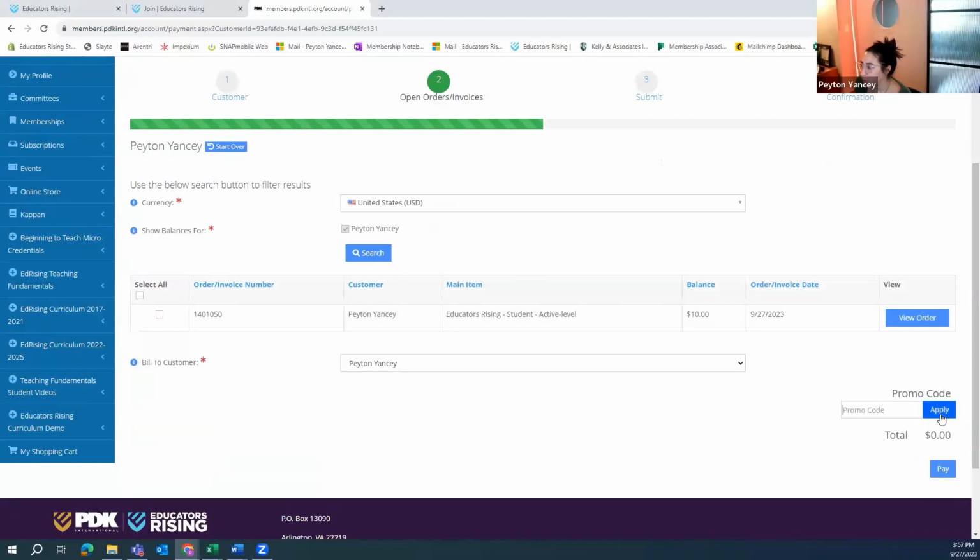You'll want to enter your promo code and then hit apply. It'll then calculate the new balance, and this might be a balance if you do have state dues, or it might go ahead and zero out. Even if it zeroes out, you want to go ahead and click pay just to make sure the payment goes through all the way.